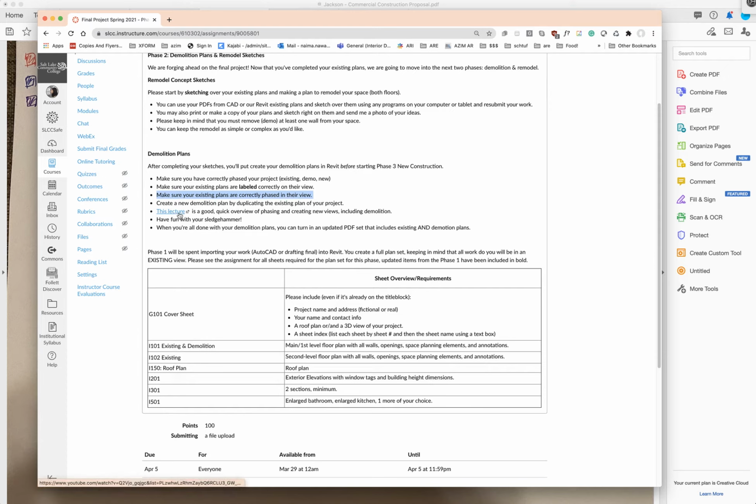I'm going to skip ahead a line. I have a lecture in here that's a good quick overview of phasing and creating new views, including demolition. For this next step, I want you guys to go ahead and add a demolition plan by duplicating the existing plan of your project. You should know how to do that based on our last lecture, but again, this is a quick and easy way to get into it. Spoiler alert, you're going to have a sledgehammer to work with during the demolition phase.